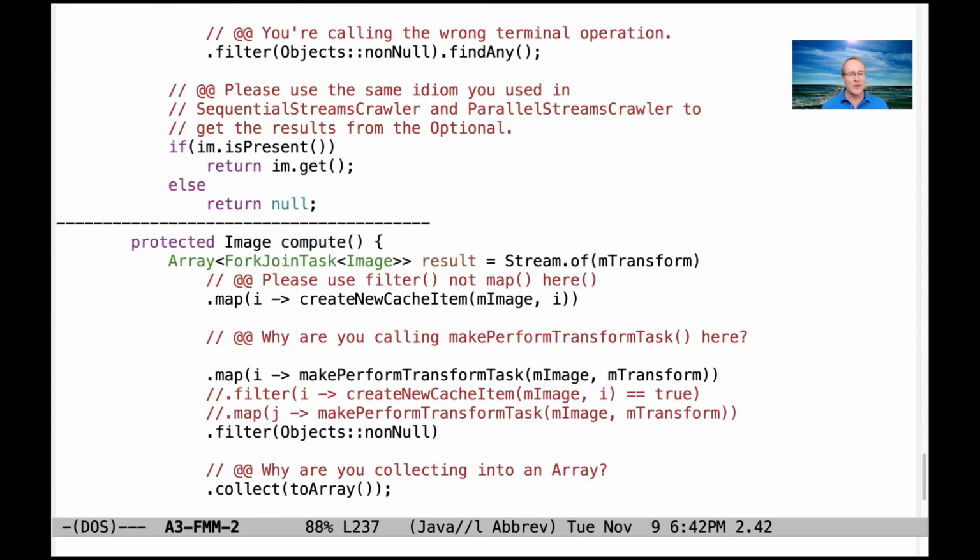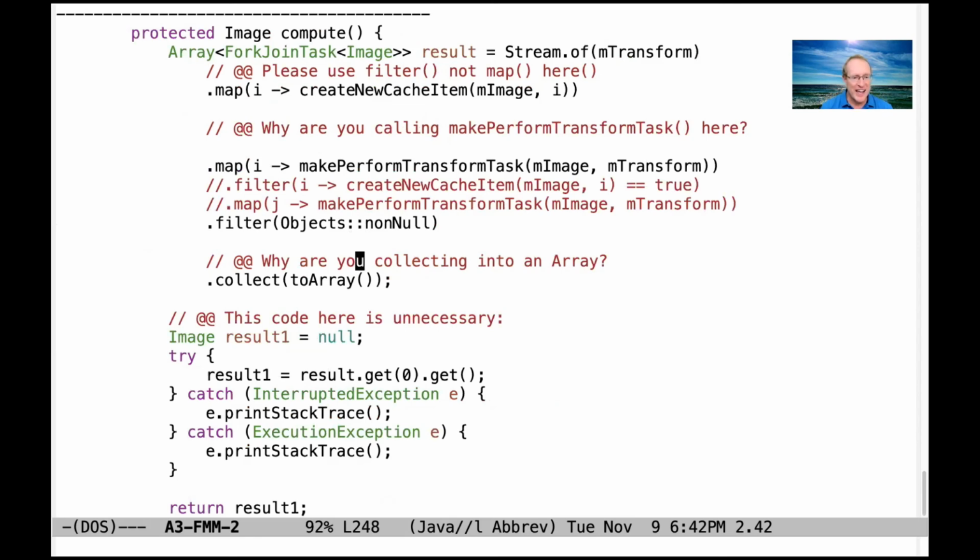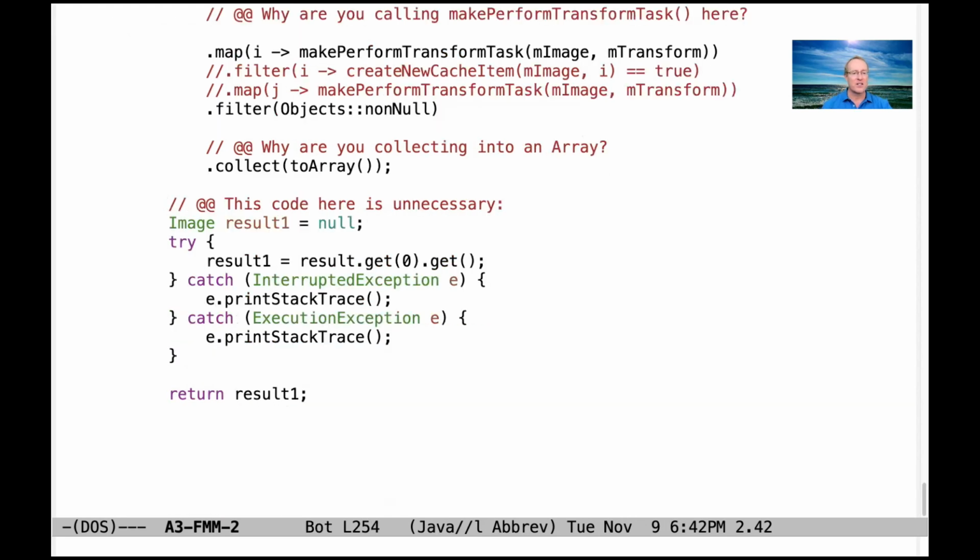Let's take a look at another set of issues here. So please use filter and not map here. Not clear why this is calling makePerformTransformTask. Don't need to do it at that point. Definitely not correct. And then I'm not sure why this code is collecting things into an array. There's no need to do that. And if you clean up that piece of the code, then this code down here will be unnecessary. So you can, again, just use the findFirst dot orElse trick with the appropriate return value that's passed to orElse.